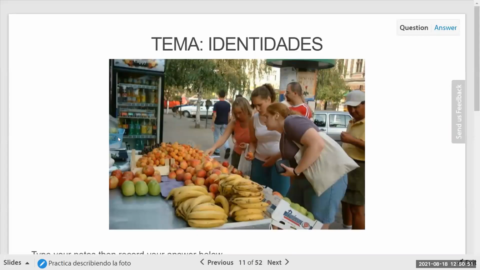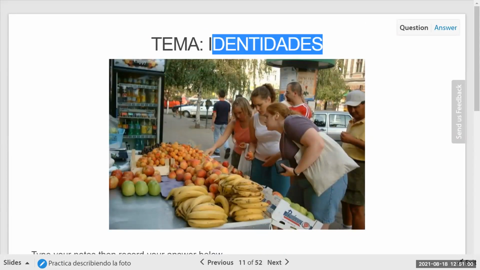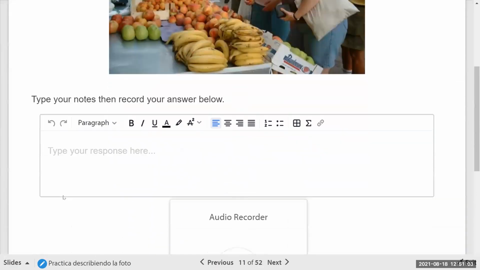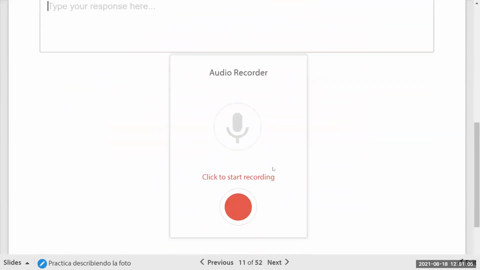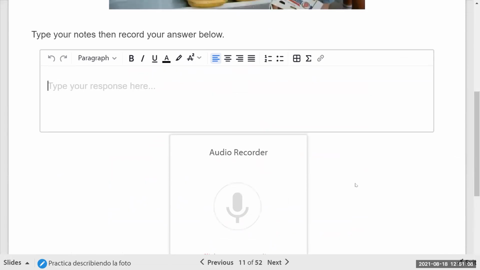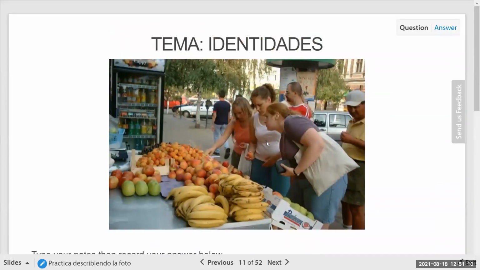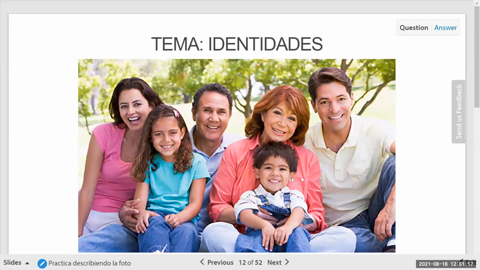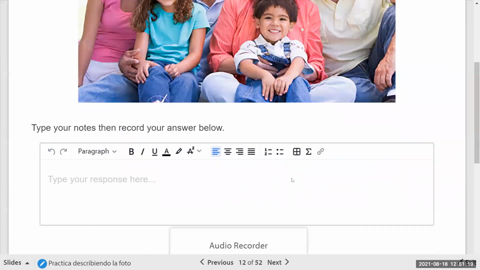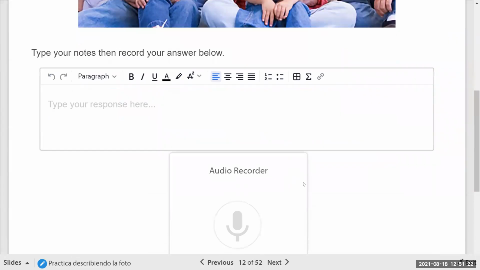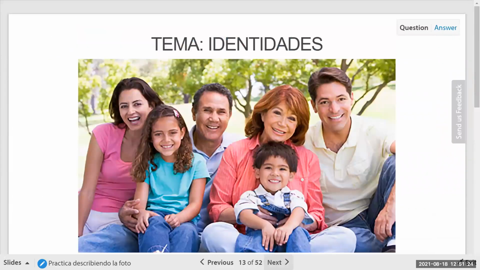This here now, what I've done here is I'm giving you guys an opportunity to practice describing the photo. So you've got a photo here, you've got the theme, and then down here you can write your notes, and then you can do the recording of your description of the photo. So I've got 2 photos per theme. Okay, so there's a family photo, same thing. You're going to write your responses and then record your answer.